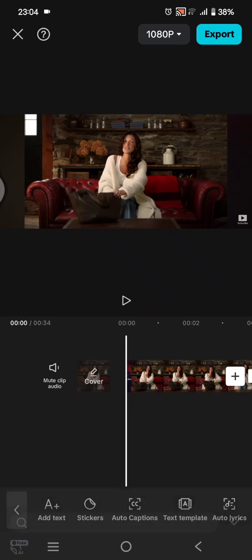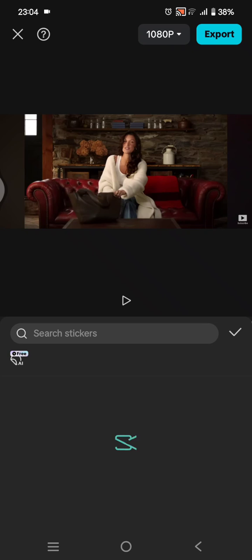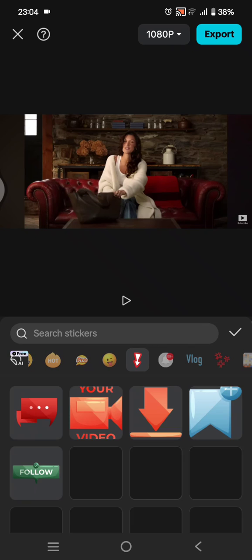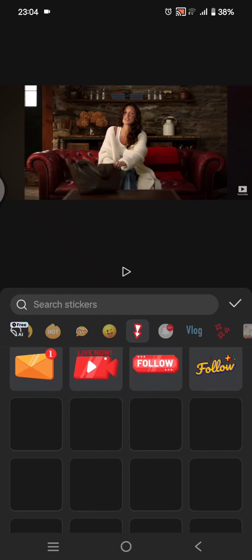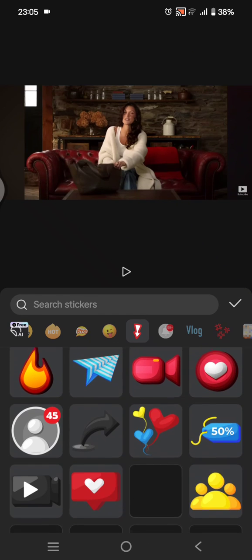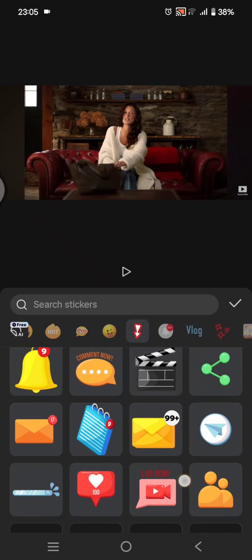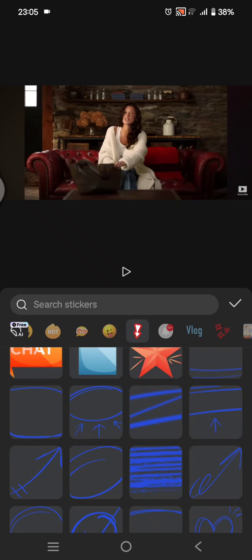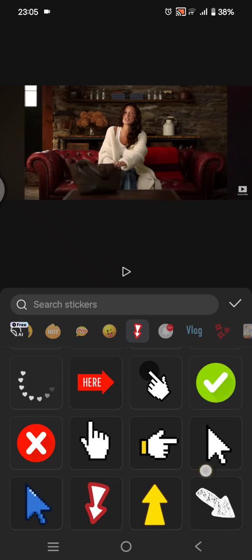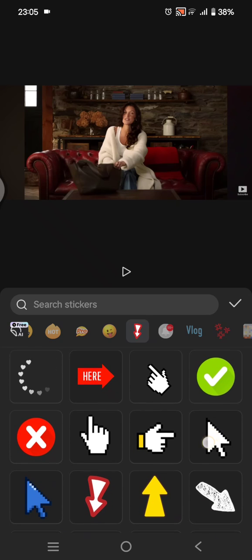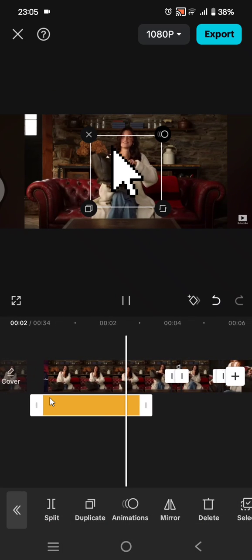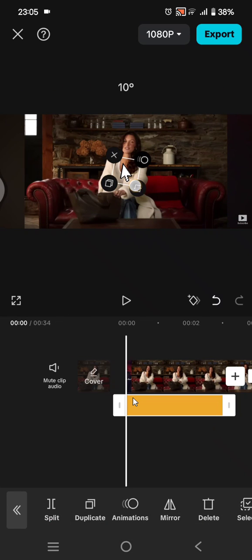So go to the stickers and click on the arrow down category. This one's right here. And after that you can just scroll down until you find the mouse icon, the cursor icon here. Okay, so now I'm going to just add this cursor icon or mouse icon. Click on a check icon and here you can adjust the size and position.